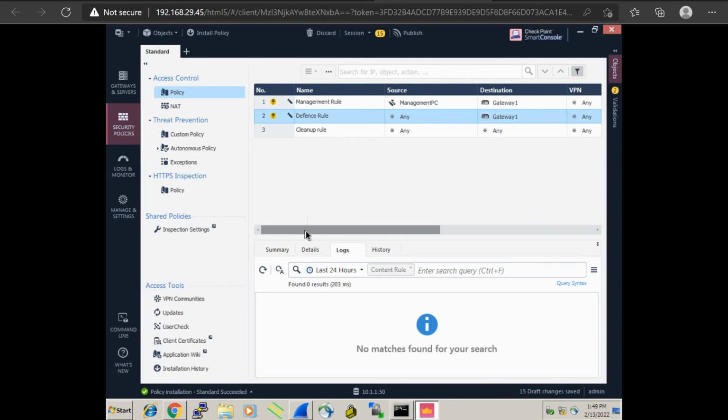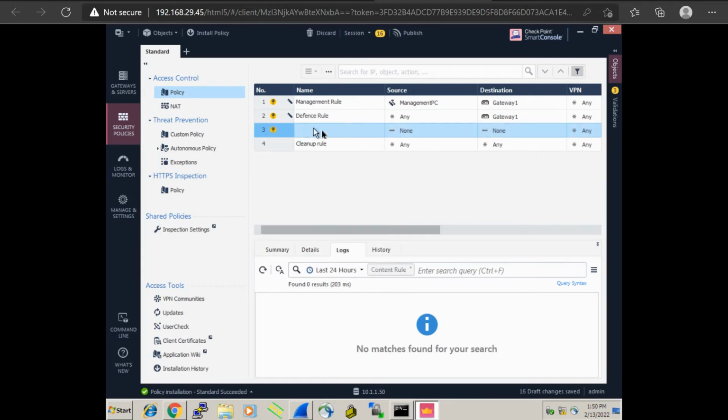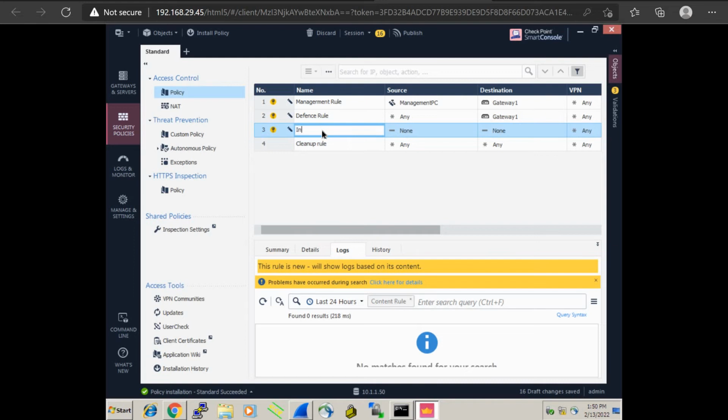And what else can I do? I can create an internet rule as well, right? Because if this computer, our own management PC, wants to access the internet, then how can we do it? So for that one, we can create one more rule, new rule below, and that we can also call an internet rule. Any source, or no, it is not too good to say any source. I will create an internal network, right?